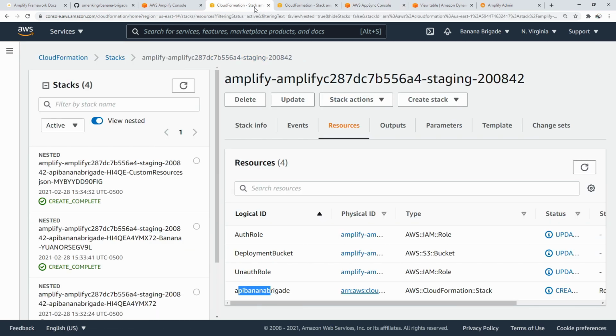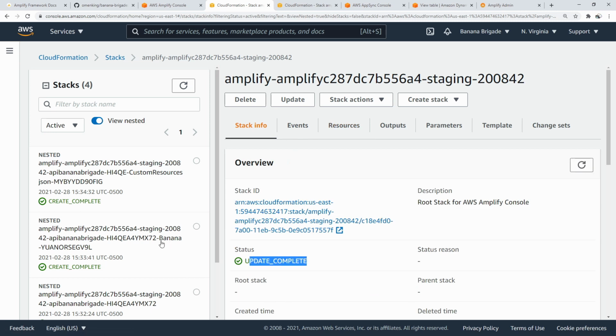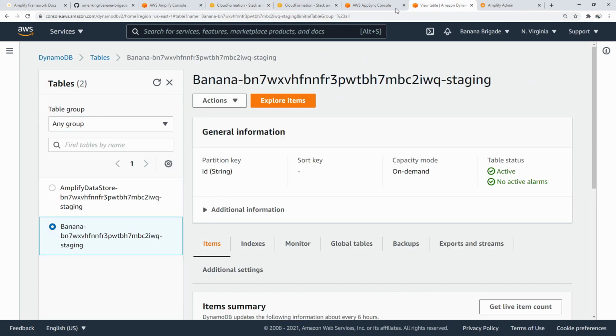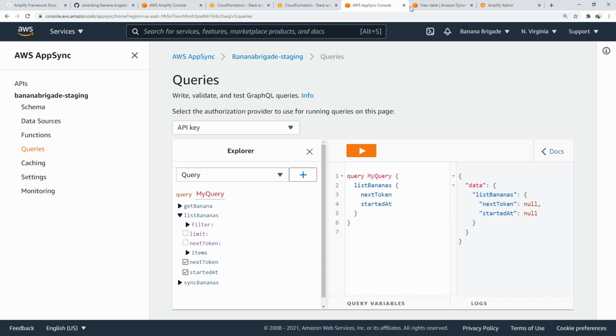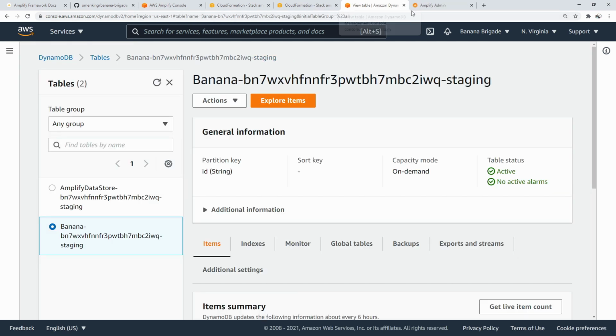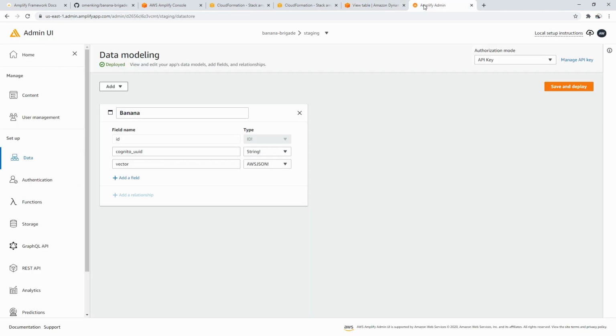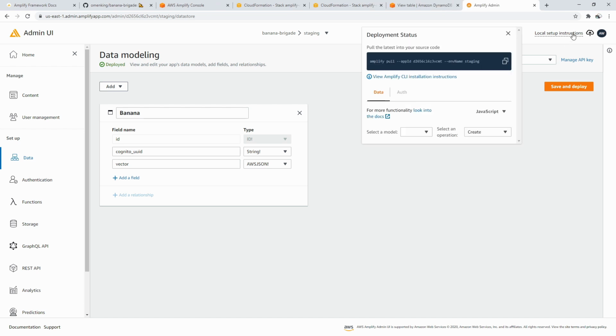But let's go back to CloudFormation. I like to click Stack Info. This is updated. So this is all done. If I go back, we'll close out the AppSync one. It's getting a bit confusing here. We'll leave DynamoDB open, and it's done. Sometimes this will say that it's still going, and then CloudFormation says it's done.